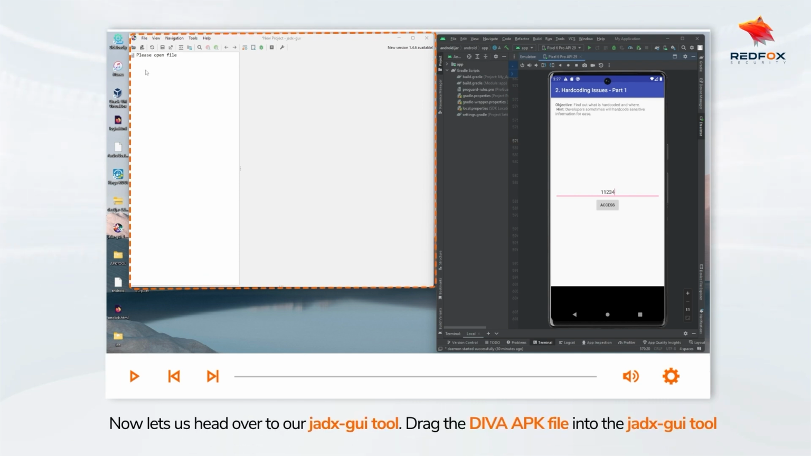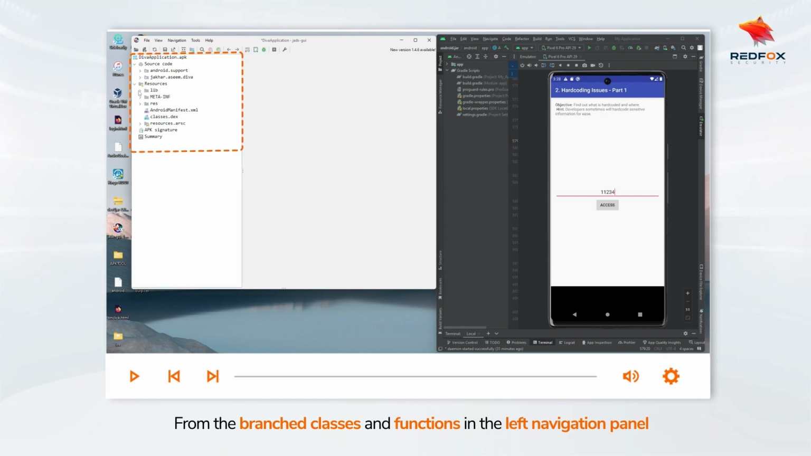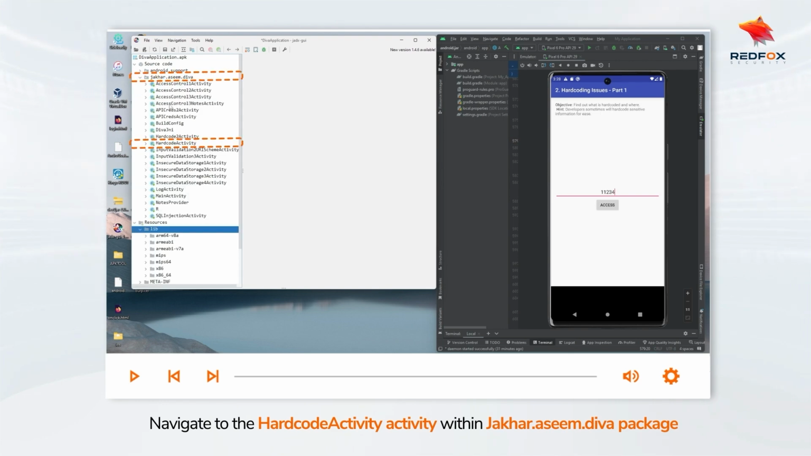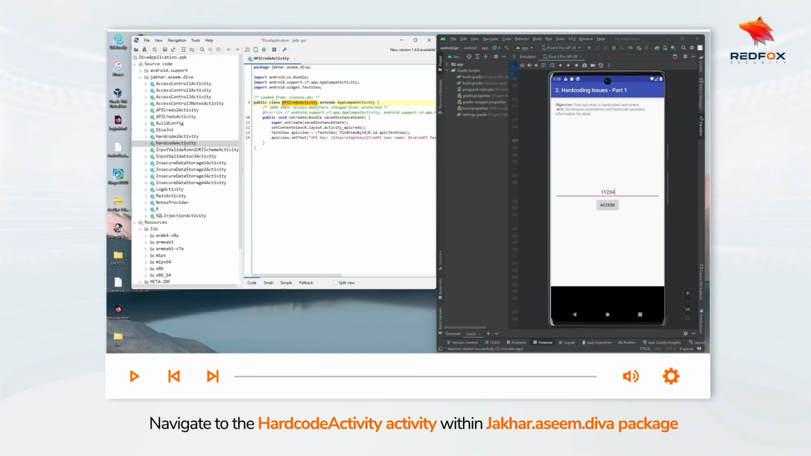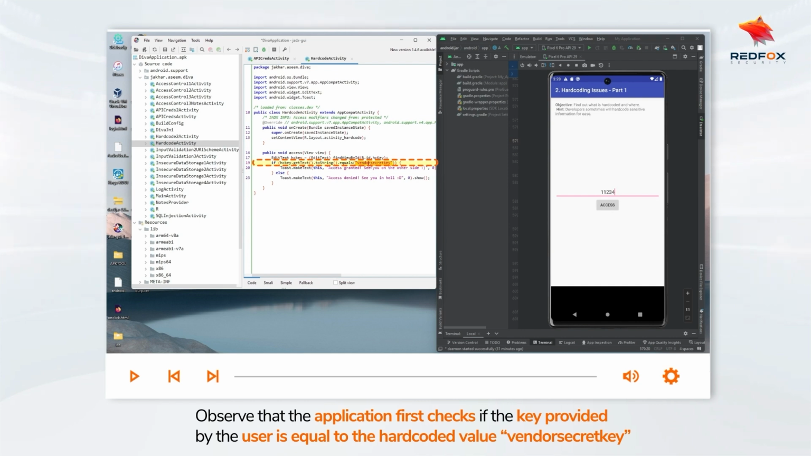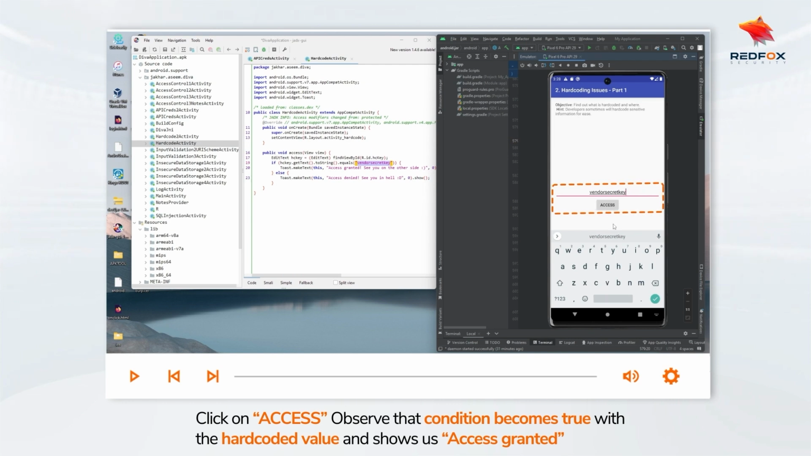Okay, now let us head over to our JADX GUI tool. Drag the Diva APK file into the JADX GUI tool. From the branch classes and functions in the left navigation panel, navigate to the hardcode activity within jakhar.aseem.diva package. From the source code window, observe that the application first checks if the key provided by the user is equal to the hard-coded value vendor secret key. If so, it will display a toast message access granted. Now, let us use the hard-coded key and click on access. Observe that the condition becomes true with the hard-coded value and shows us access is granted.